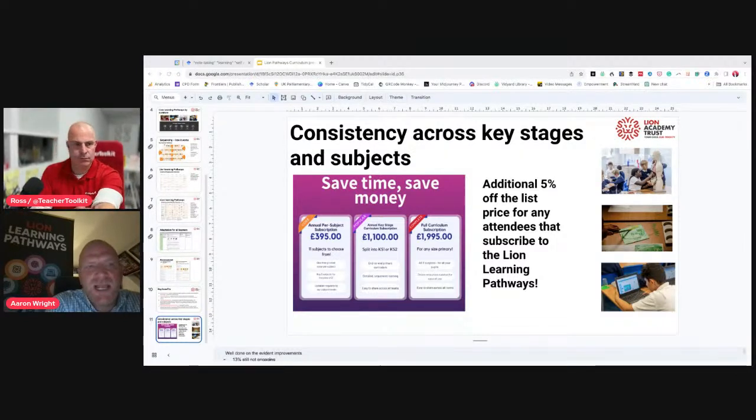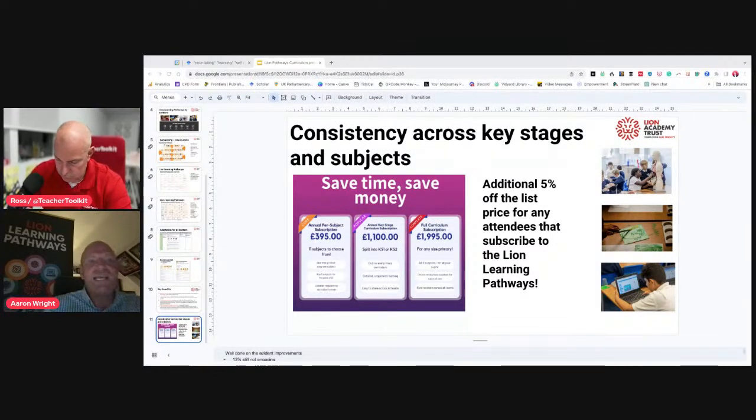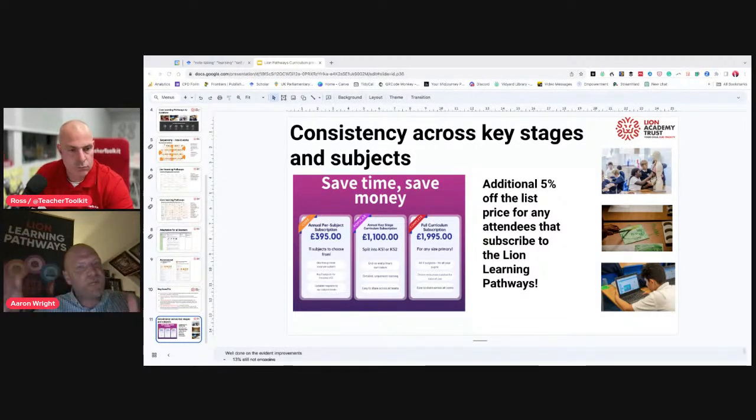Yeah, so again, we just want to get it out there and share it to impact more children. It's as simple as that, and that's reflected in these costings that we've got here. So you could subscribe to a particular subject, £395 per subject. If you're just an infant school, so if you don't go from the age of 5 to 11, you just go from the age of 5 to 7, or from the age of 8 to 11, you can subscribe to it as a key stage for £1,100, or you can get the whole thing for less than £2,000.